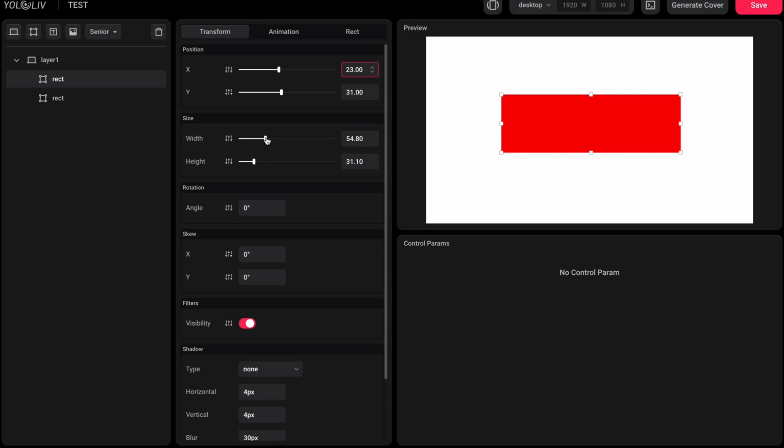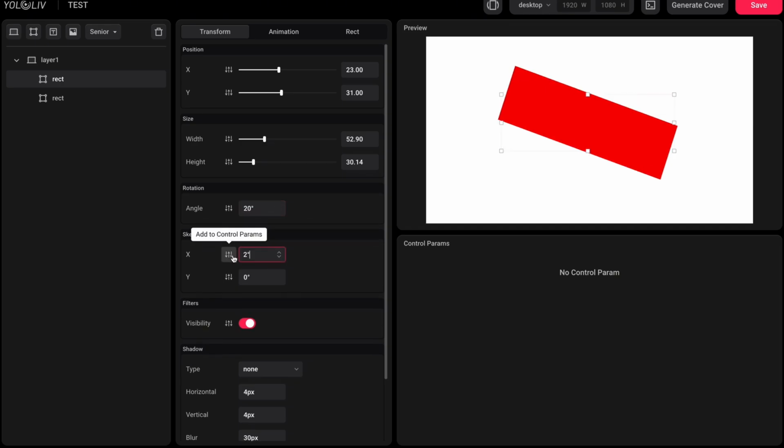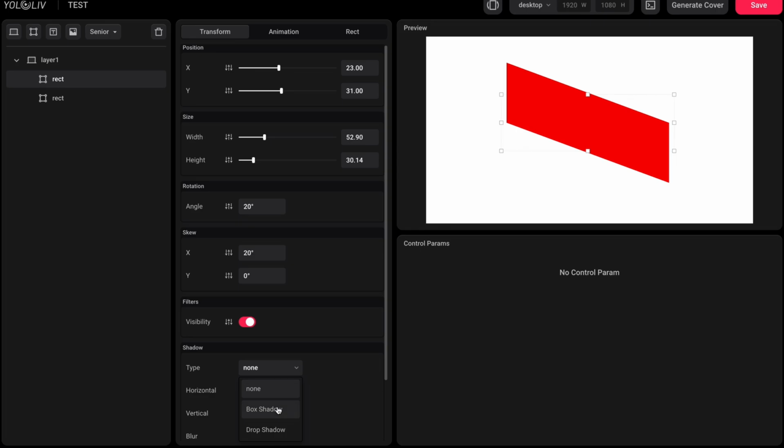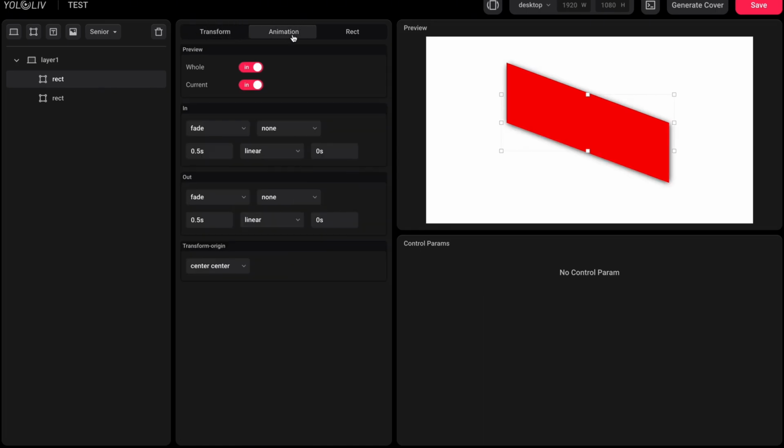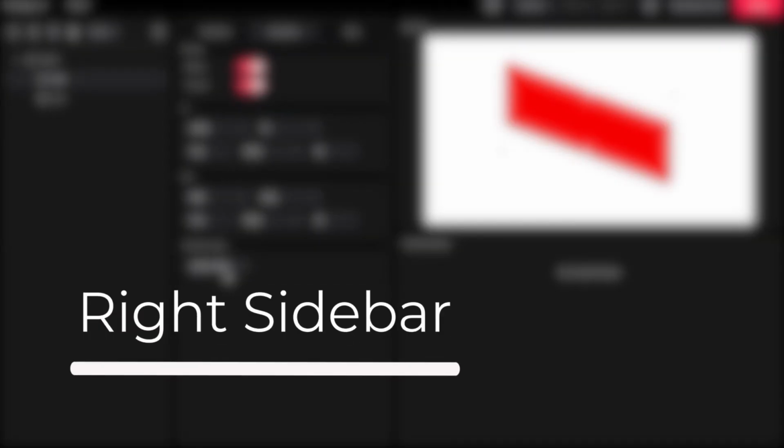If I need to modify a layer's width and height, I can adjust these in the size section, entering exact dimensions for more precise adjustments. Additionally, I can rotate the layer or skew it horizontally or vertically. To enhance the graphics, I can also add shadows to give the layer a more polished look. Lastly, I can add animations to the layer so it enters or exits with effects like fading or sliding.